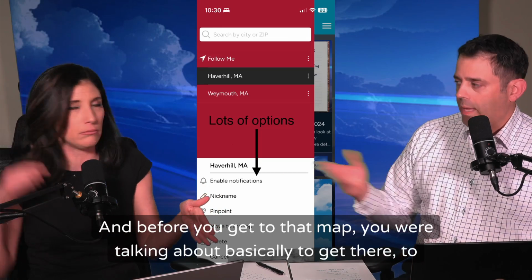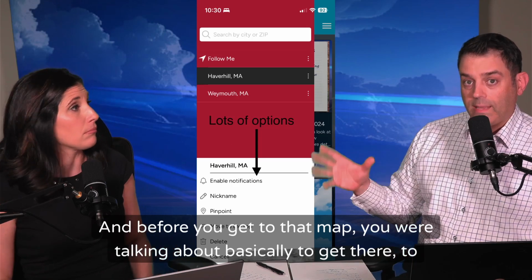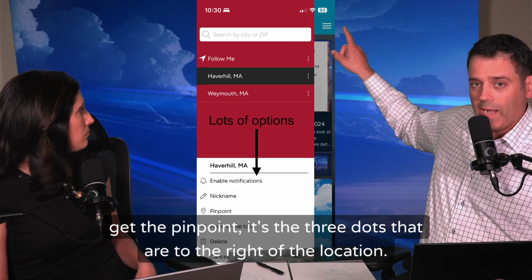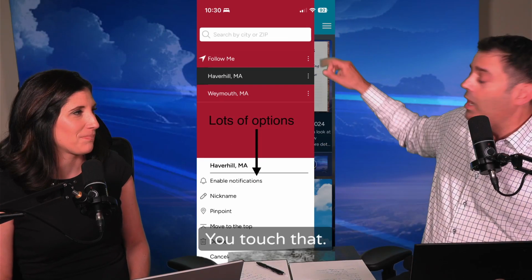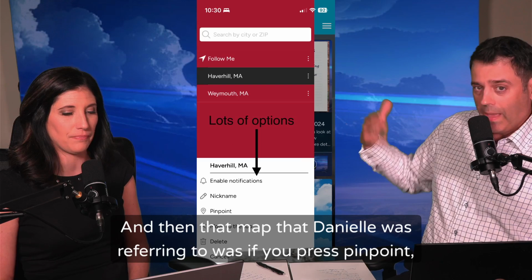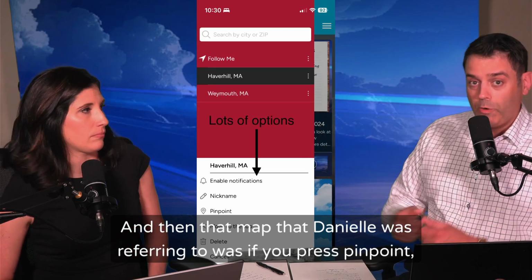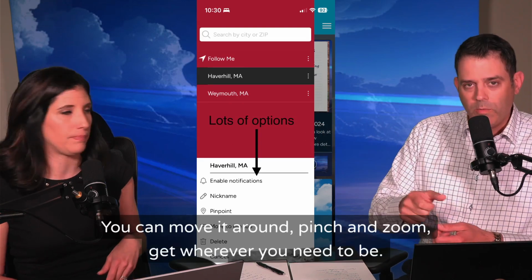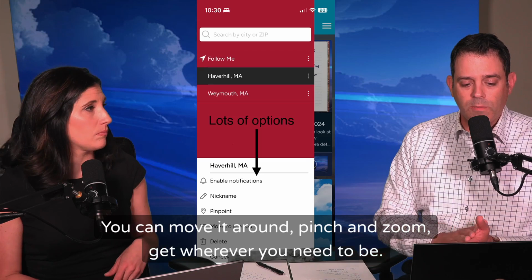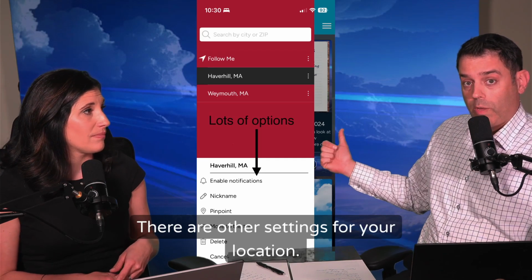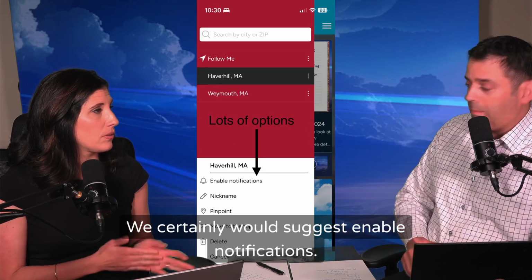And before you get to that map you were talking about, to get the pinpoint, it's the 3 dots to the right of the location. You touch that, you get this menu that shows up. And then that map that Danielle was referring to is what you see if you press pinpoint, you'll see the pin. You can move it around, pinch and zoom, get wherever you need to be. There are other settings for your location. We certainly would suggest enable notifications.